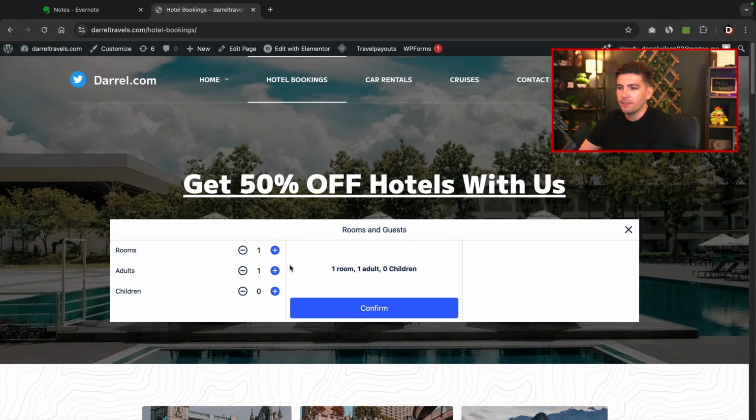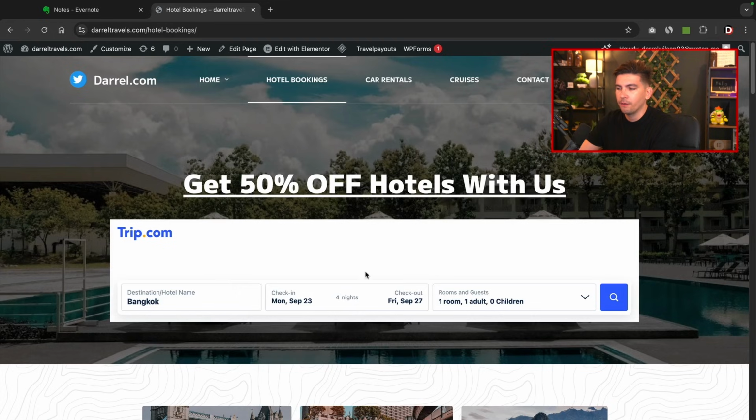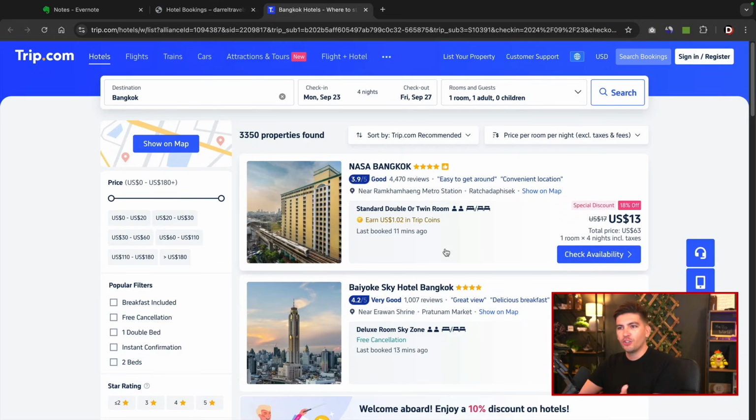Here we have the guests. So we can select the number of rooms, adults and children. I'll click on confirm, and then right here, I'll click on the search filter. And here is our search results. We have more than 3,350 hotels available for your customers.